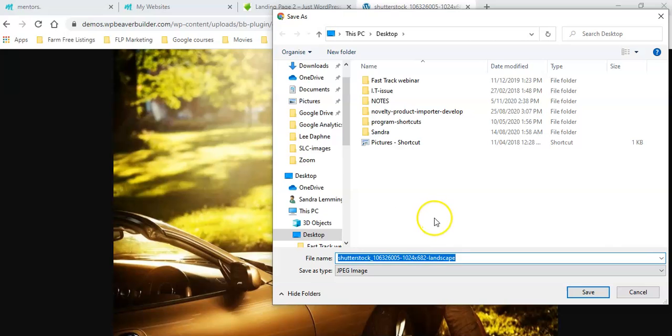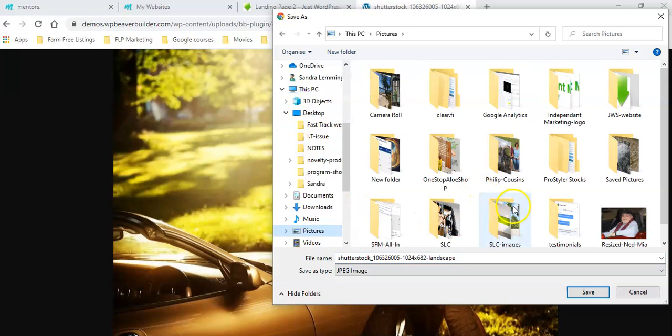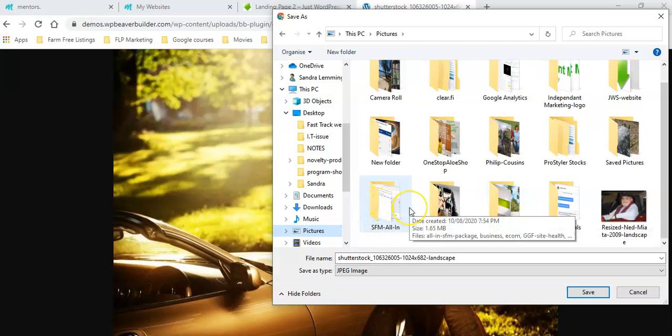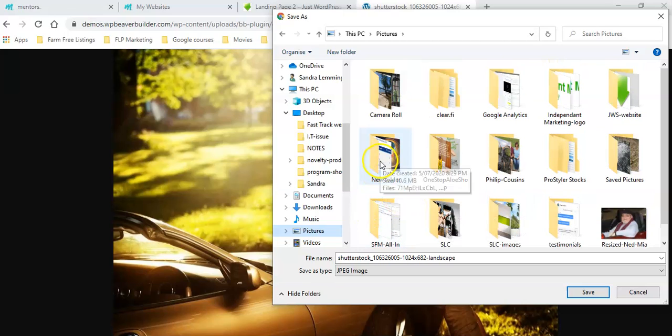And then I can download this image. So I'll put it into a picture folder. I can create a new folder, whatever I want to do. It's a landscape image. I can leave the details attached to it if I want, or I can change the name before I download it. It's entirely up to me, but I'm just going to stick it in this folder here that says new folder.